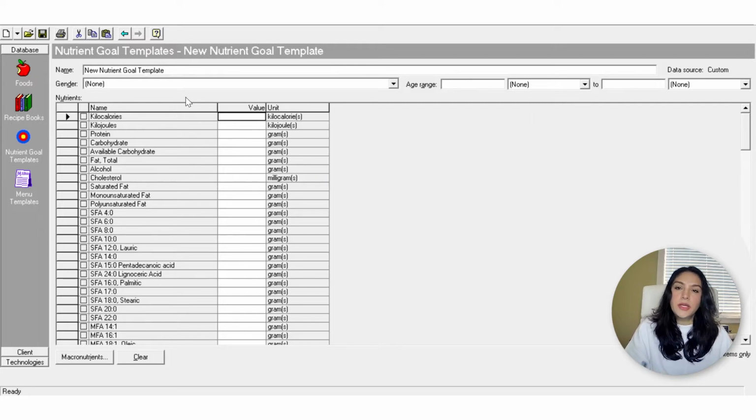To access the screen, go ahead and open your software and click on the nutrient goal template from the left-hand side of the navigation. Once you are inside of this section, you can either set new goals or edit goals that come pre-built with the software.